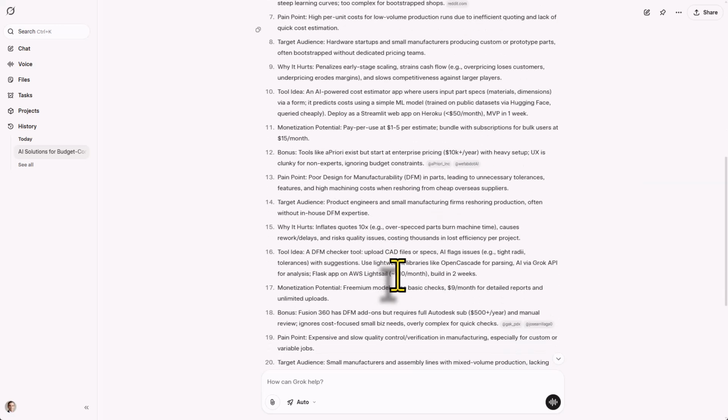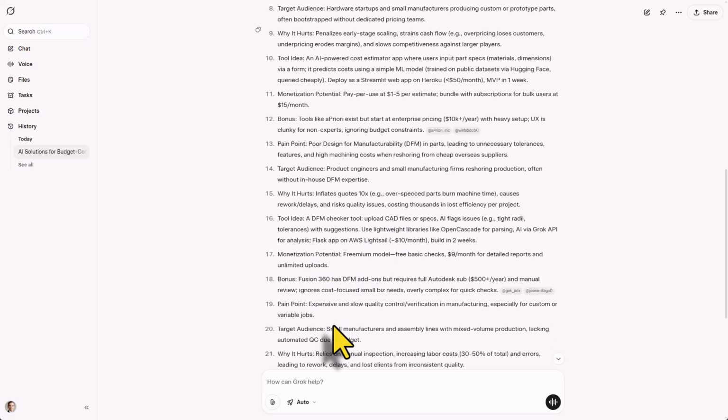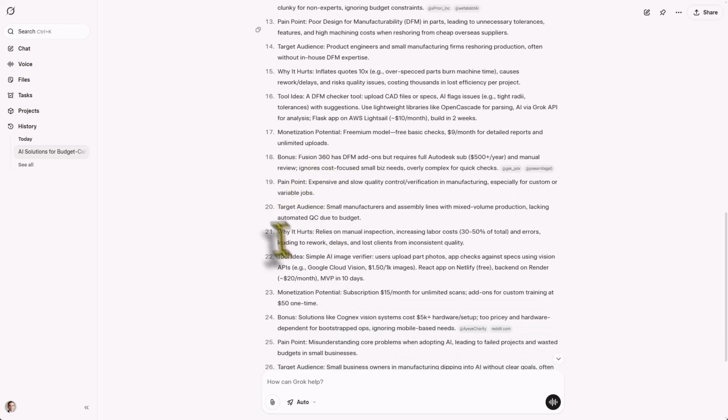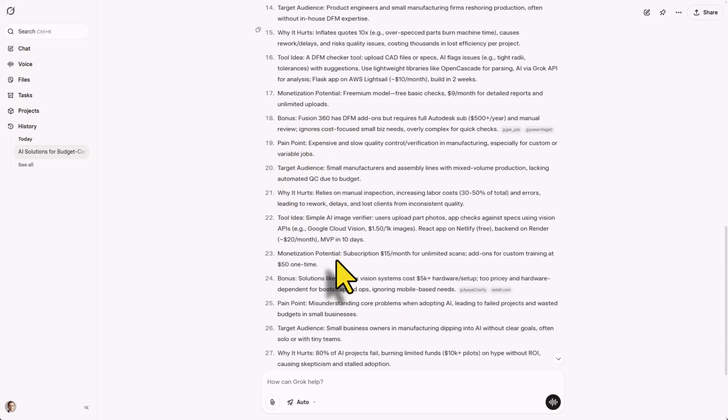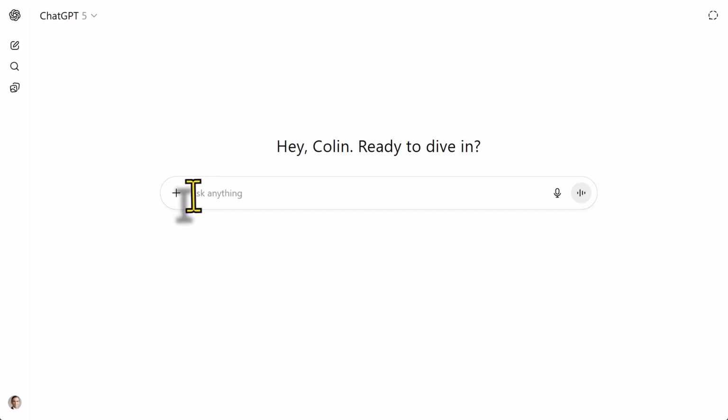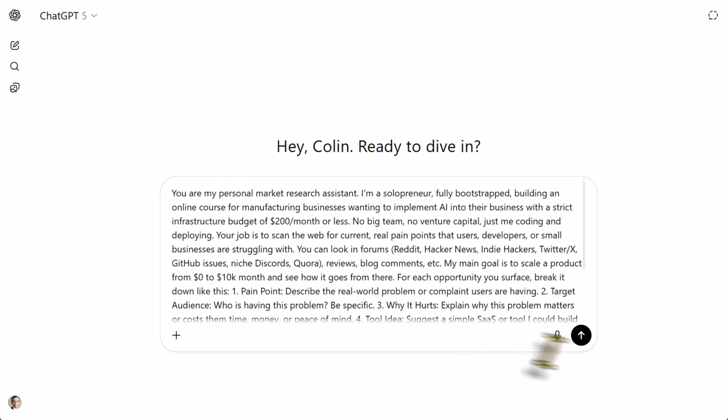But once again, the thing I don't like about this is we get down to the bonus here and it comes up with a new idea, but it's not obvious. It's just putting these all just in a giant list. Let's go to ChatGPT and find out what it says. We're using ChatGPT 5. We're going to post that in there.